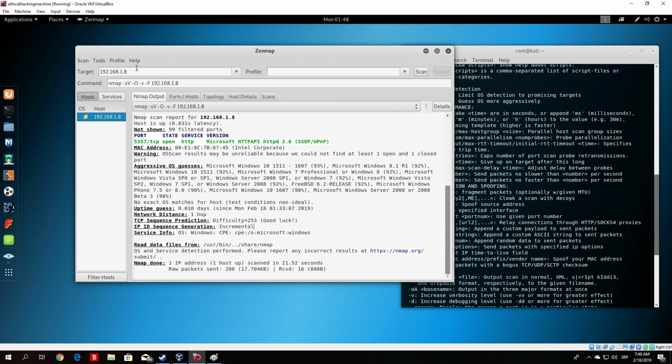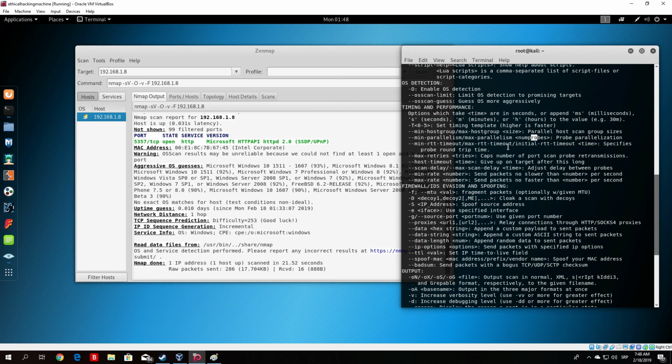So that's about it for this Zenmap. As I said before, you can use this one instead of this one. They're basically both the same.